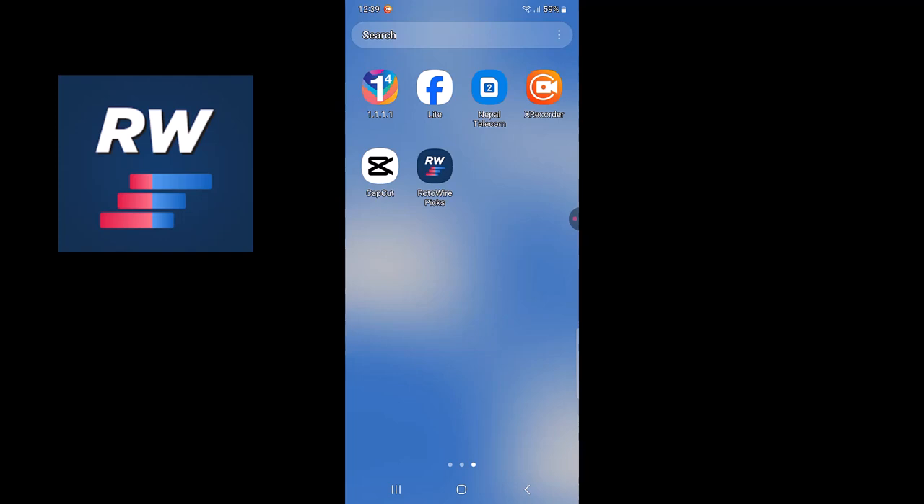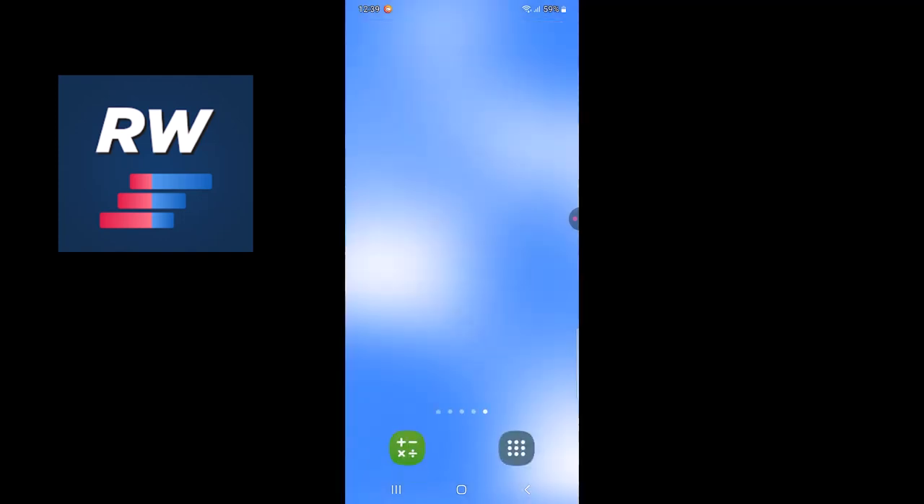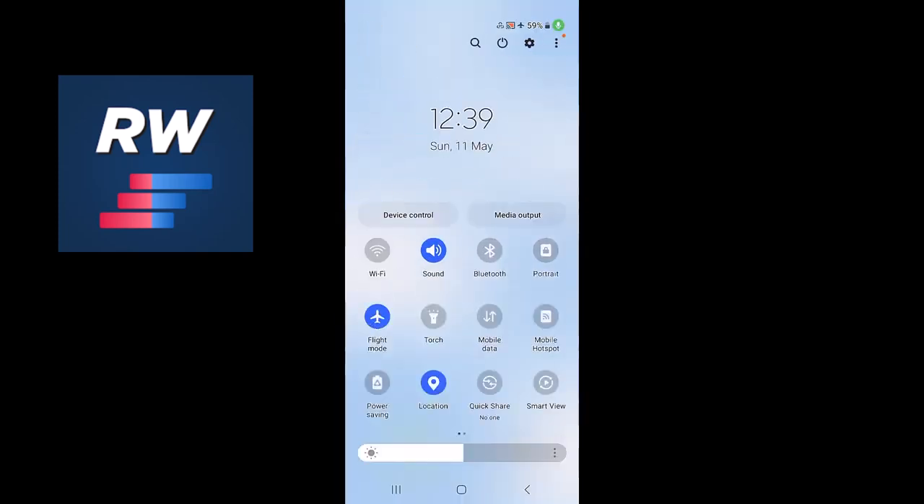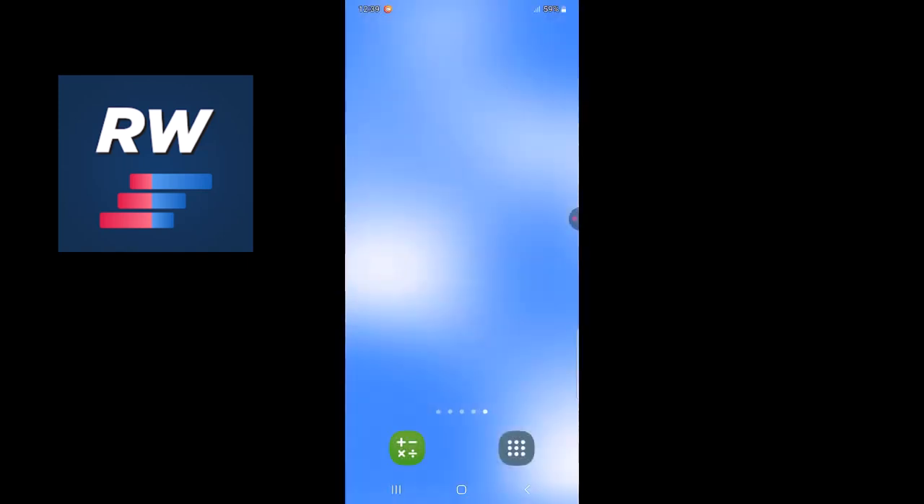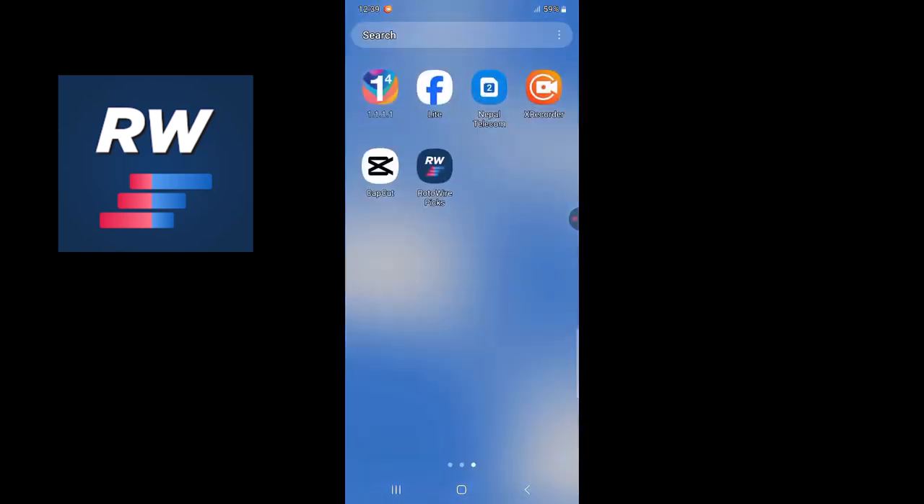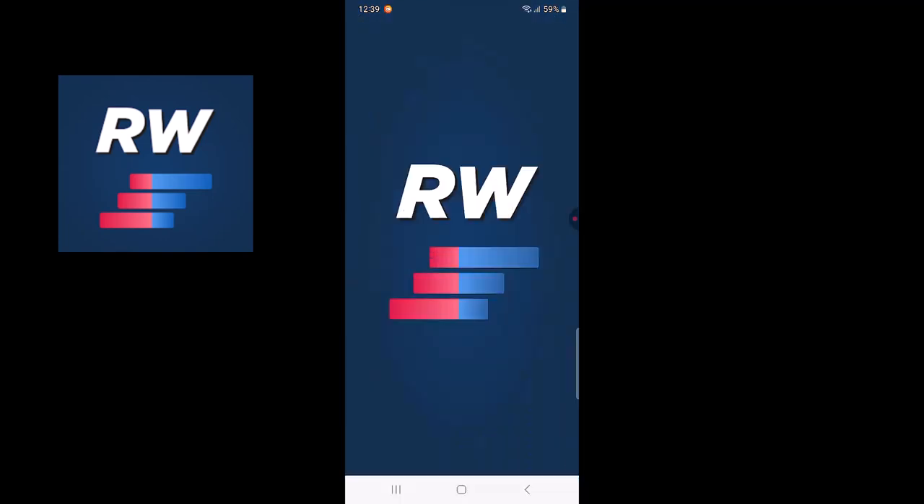Let's start with the quickest fix, airplane mode. Go ahead and turn it on from the notification bar or control center. Wait for about 10 to 15 seconds and then turn it back off. Next, try logging into the PrizePicks app again. You'd be surprised how often this simple trick does the job.